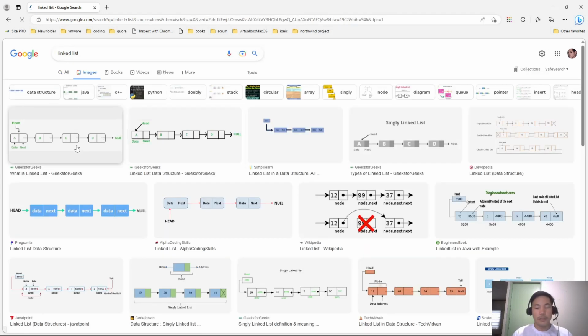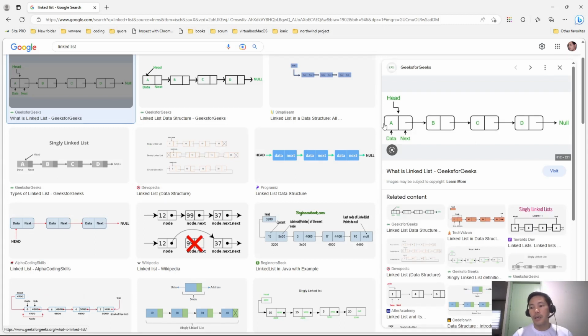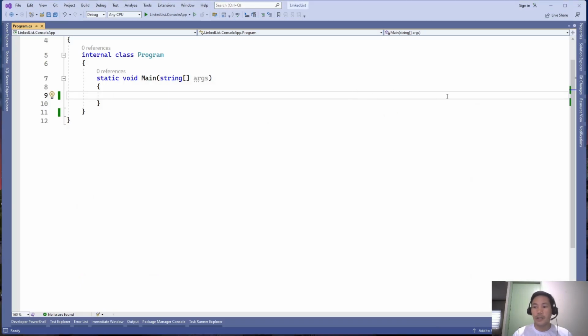So most of these have the same form, right? If you click this one from GeeksforGeeks, this is basically what a linked list looks like. You have different nodes or items that are connected together, sort of like a chain. So let's just start doing our linked list.